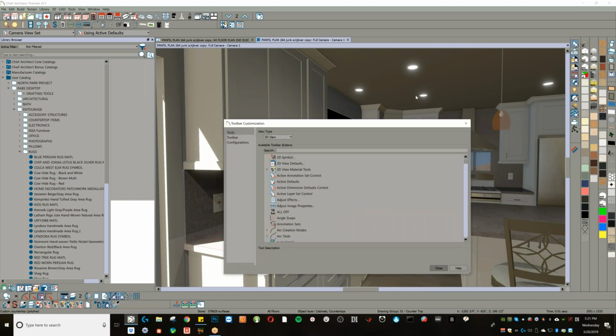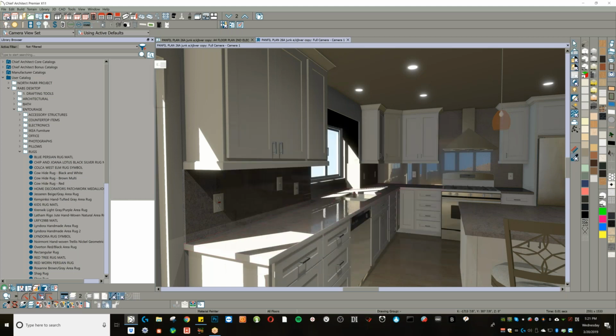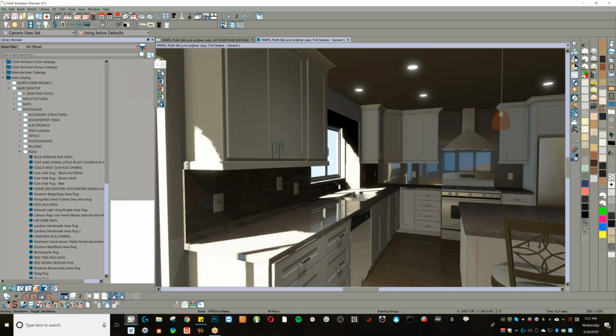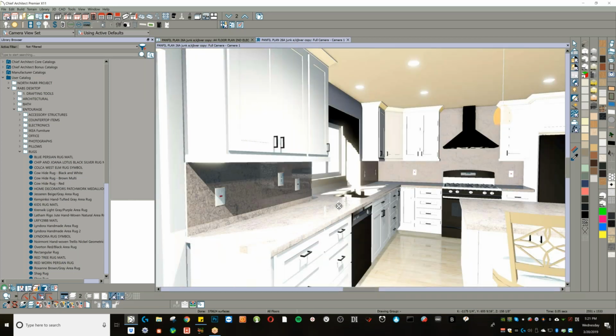Sorry, I have two toolbar items that are not working. Let's see. This always happens when you're trying to show something. Right, exactly.